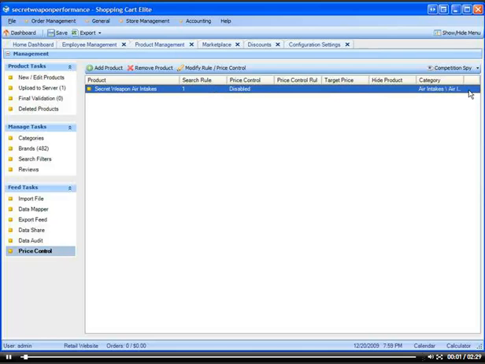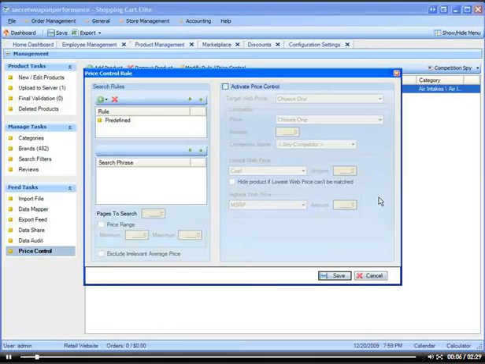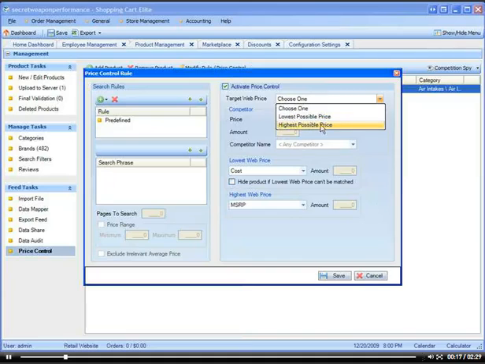Now in my case, I want to also set the price control rule in here. So what the price control does is it actually modifies your web selling price against your rule. So I'm going to go ahead and say I want to activate the price control, and you can say, do you want to target the highest or lowest price? Obviously I want to do the lowest.